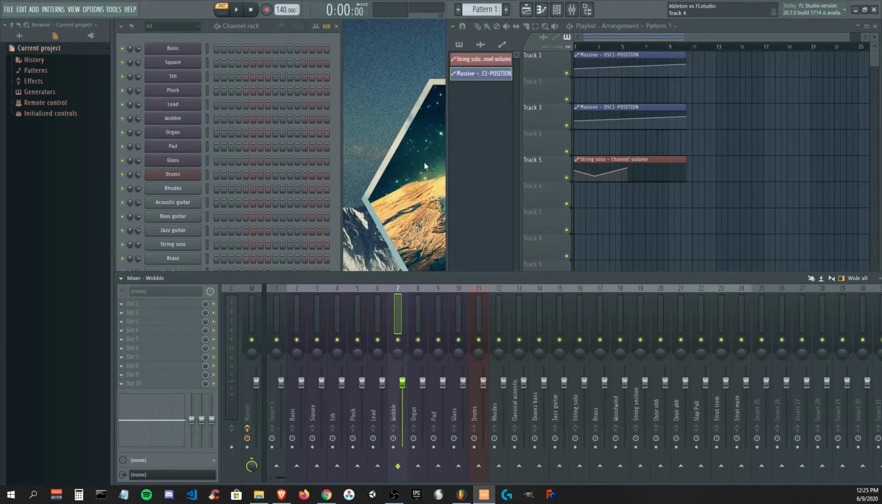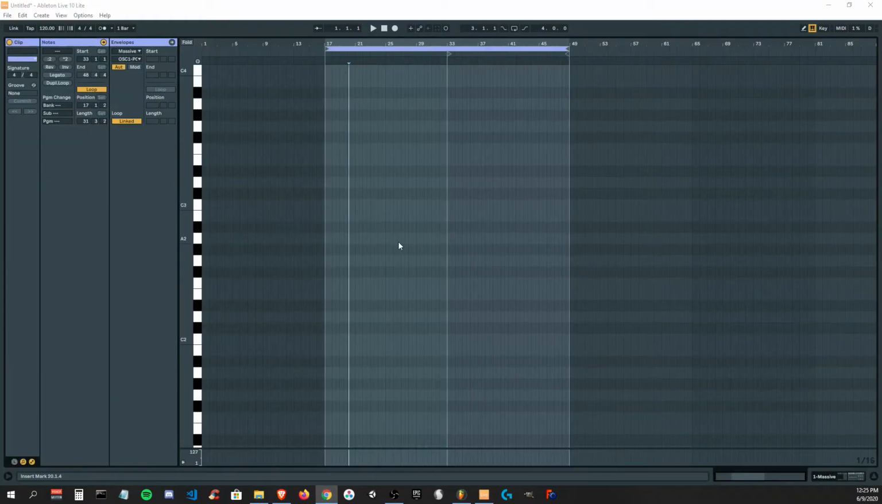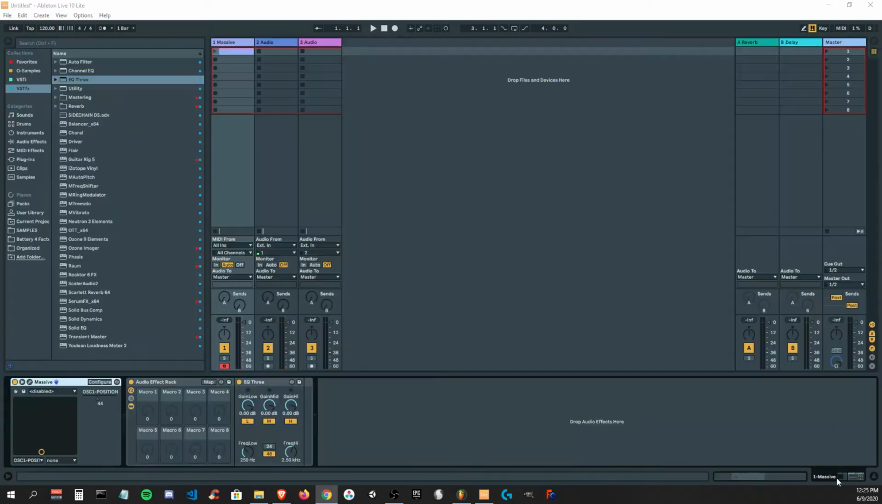So let's talk about MIDI clips. Let's go back to Ableton. MIDI clips on Ableton, super easy. You make a MIDI clip, right? You got something going on. I'm not trying to make anything musical here. So let's go back to the clip. This is the clip right here.